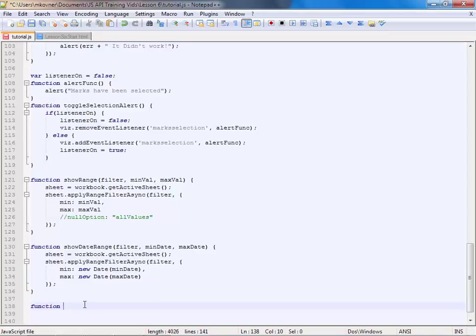And we'll move on to the last way to do date range filters. And that is a relative date filter. So let's say I wanted to make a function called show last n years. Be similar function to before. We need a name of a filter. Instead of a min and a max, we just say how many years.